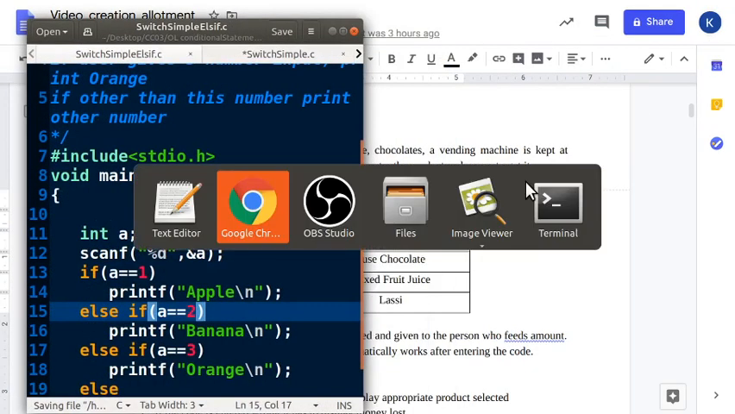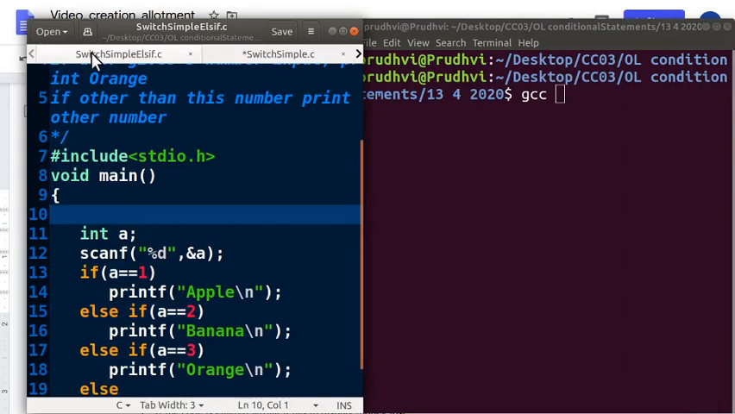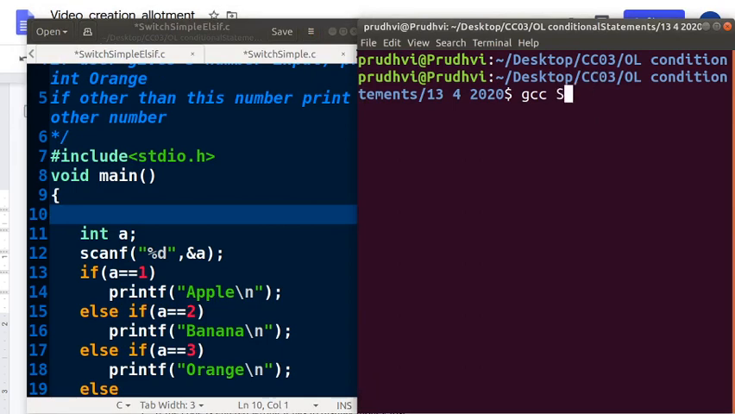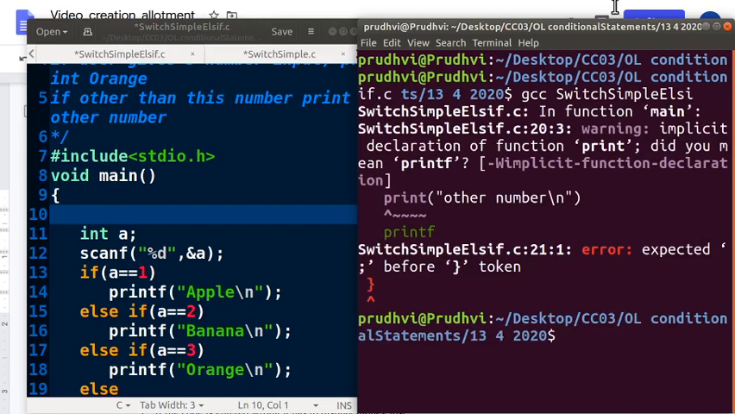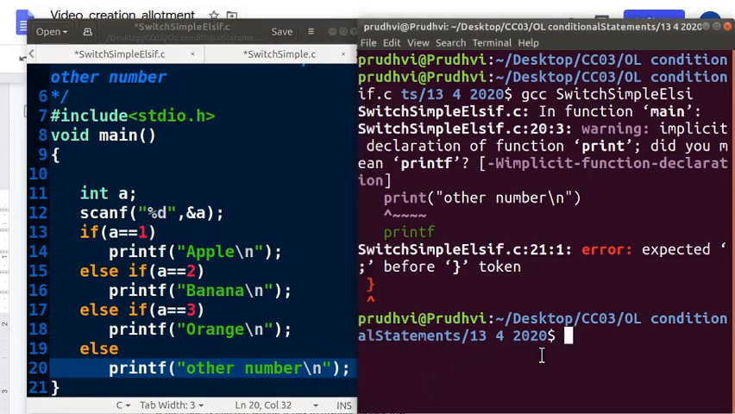Let me keep it on one side and open GCC. The file name is switch simple else if. There is some error. We'll solve this. In line number 20, I'm writing print instead of printf. There is no semicolon also here. Any other errors? No. Okay, we'll go back.